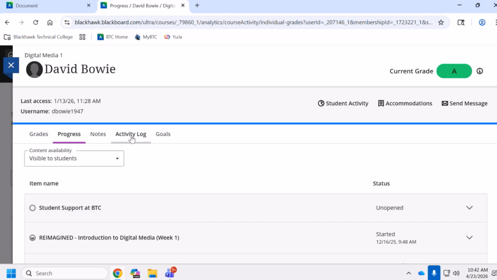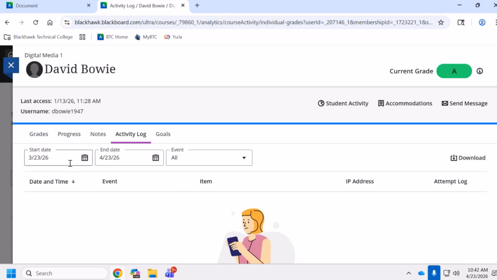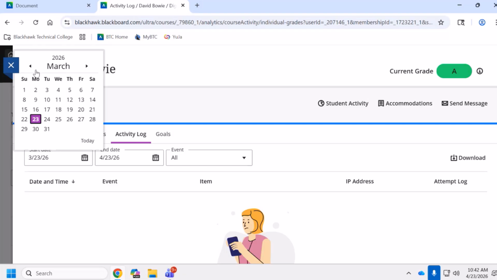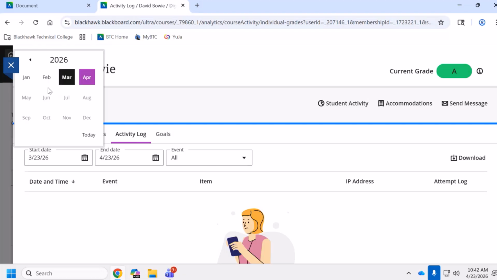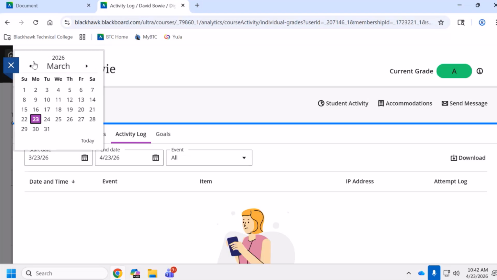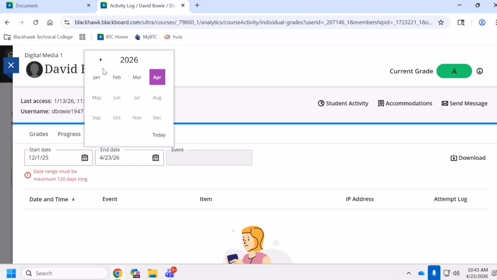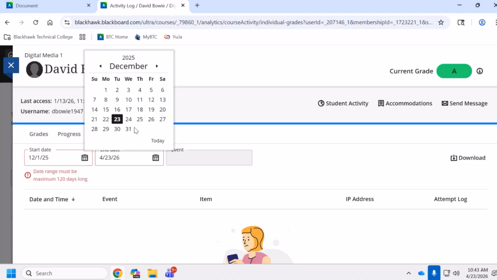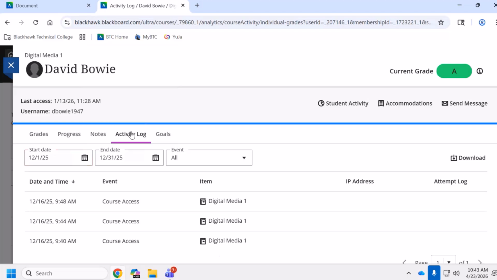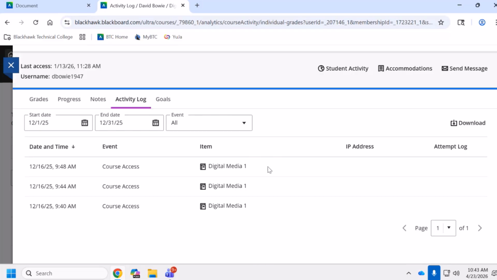Okay, and then that activity log is what I was also referencing. So here I have to be pretty specific. I have to go back to, this is 26. Oops. See if we can get this. Here we go. And let's make this end of December. And now I can see it, okay?